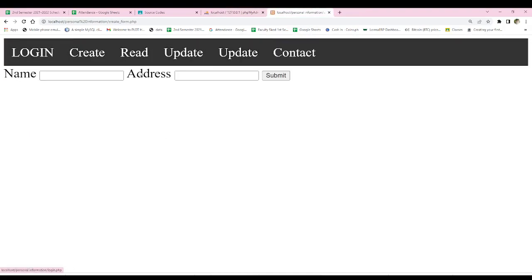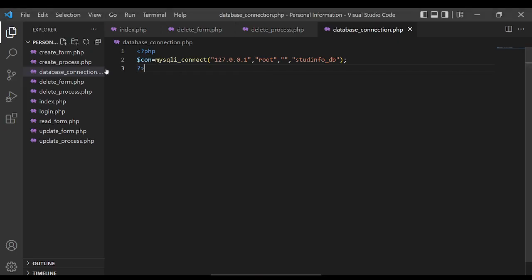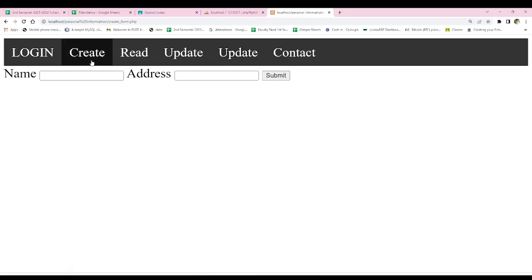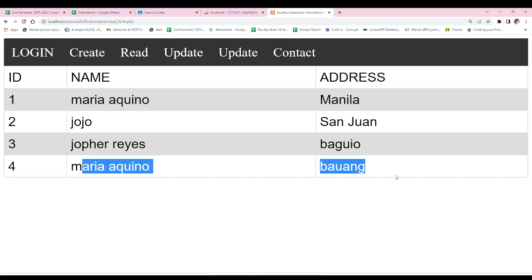Anyway, for the create, again for the database connection, if you will notice, I changed the host name a while ago from localhost to the IP address 127.0.0.1. Okay, so create Maria Aquino Bawang, submit. Yeah, Maria Aquino Bawang.